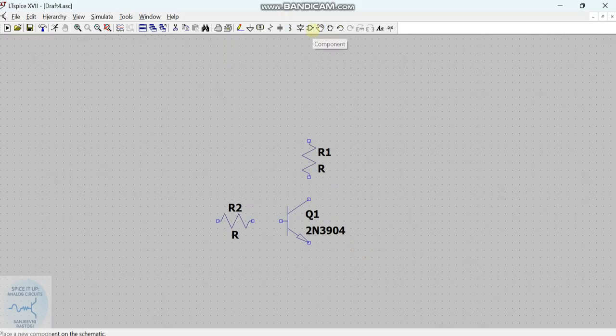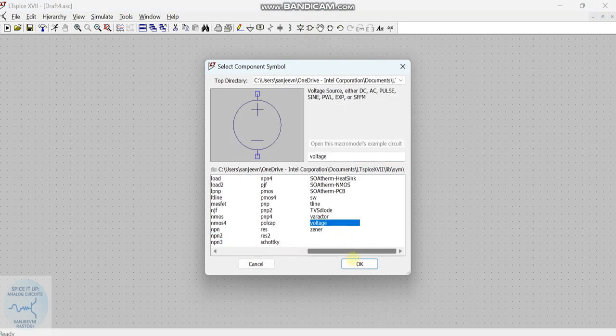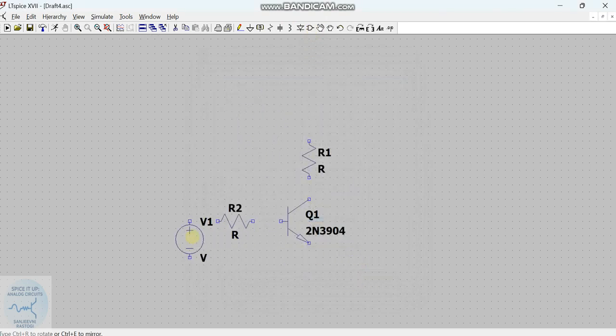The first voltage source would be the input voltage source connected at the base terminal, so we will take a voltage. This is the input voltage source, and the second voltage source is connected to the collector terminal, which will be the power source. Finally, we will have a ground connected at the emitter junction.